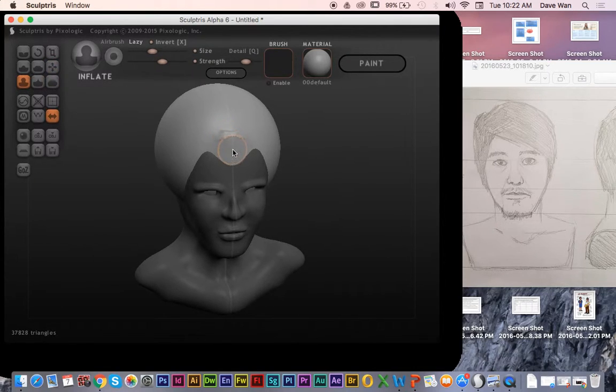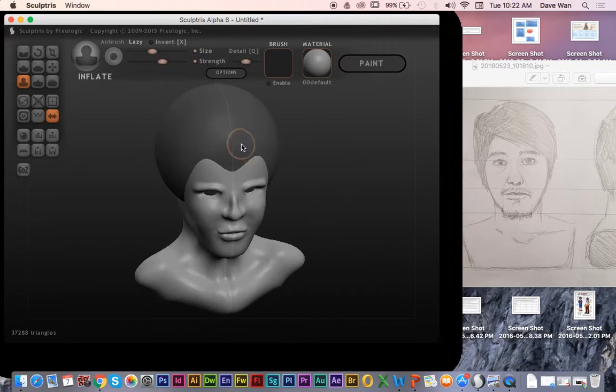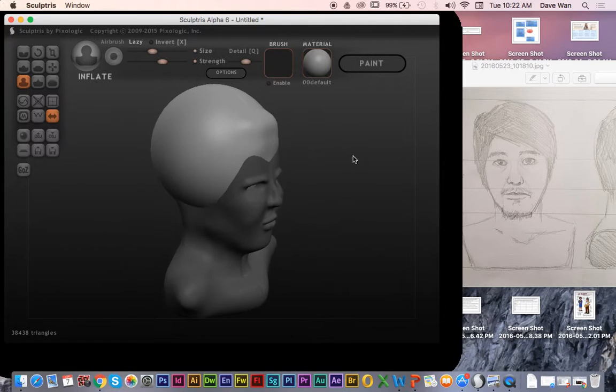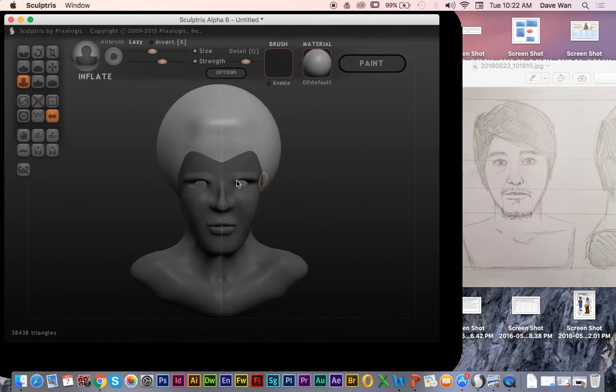So I'm just going to have to inflate this a little bit. Oh, this is inverting it. Undo, undo. So remember, you can Command Z to undo it. I'm just going to inflate the hair a little bit more on just one side. So this is basically going to be hair. It's going to come out.